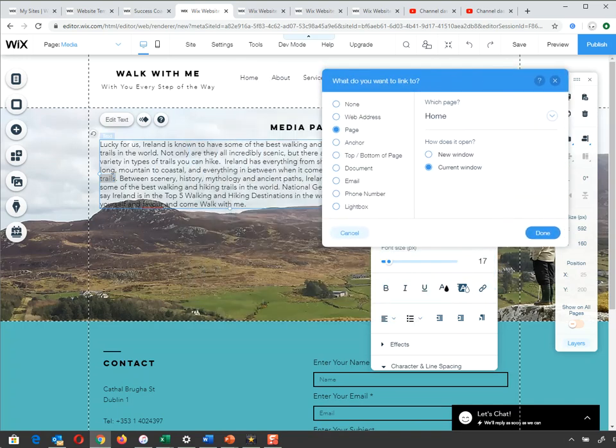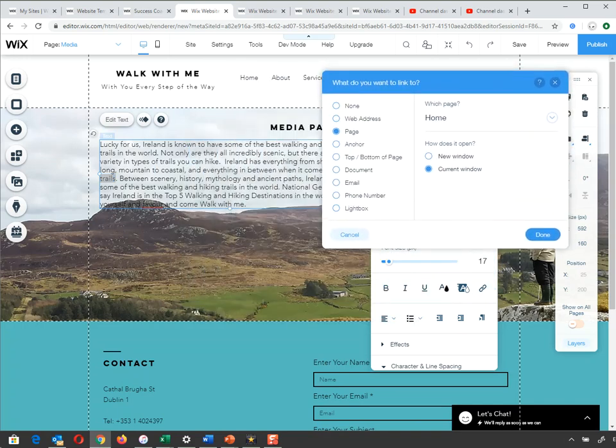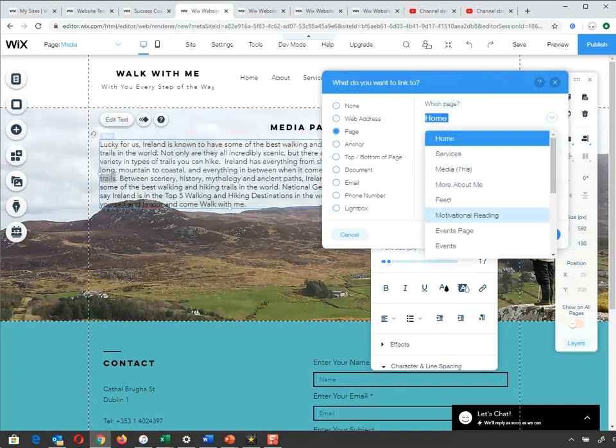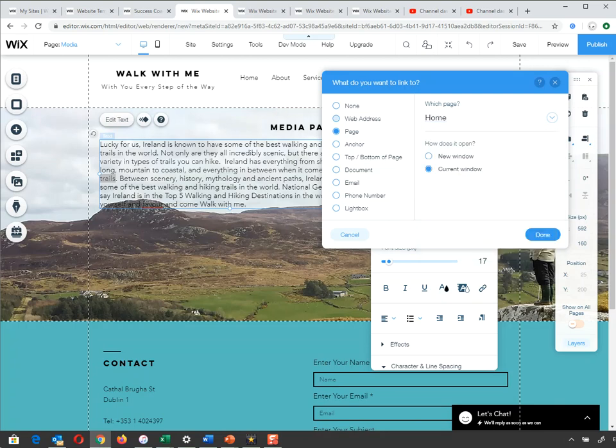Now, the beauty of this link is I can link to a page, which is any one of my pages within this site. I can link to an anchor, which I'll create anchor text a little bit later on. I can link back to the top of the page, to a Word document or a PDF or an Excel file, to an email address, to a phone number, or to a lightbox. Or I could take off the link altogether. What I'm actually going to link to is a web page.